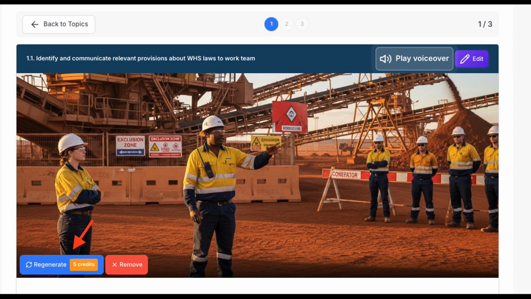Each card can have an AI-generated image. If the default image does not quite match the topic, click Regenerate Image. You can type specific instructions. For example, describe the workplace setting, the people involved, or the visual you have in mind, and the AI generates a new image based on your input. This lets you get images that feel relevant and contextually appropriate for your students.